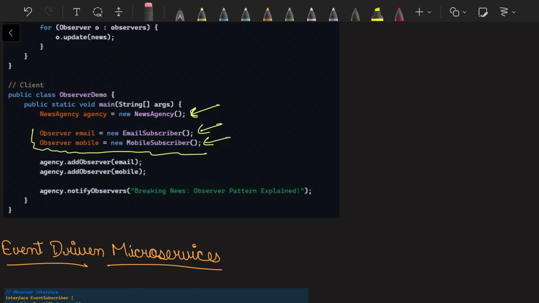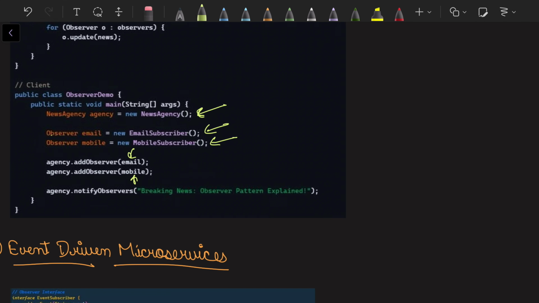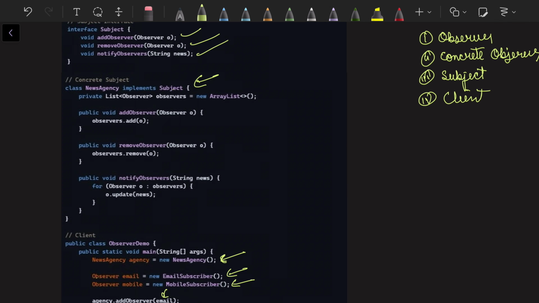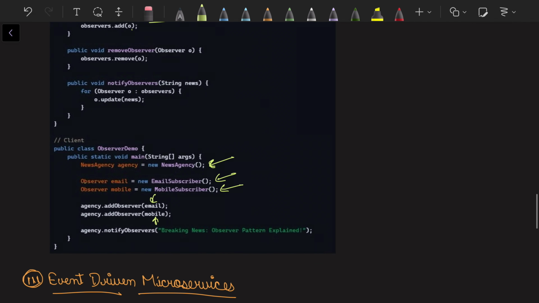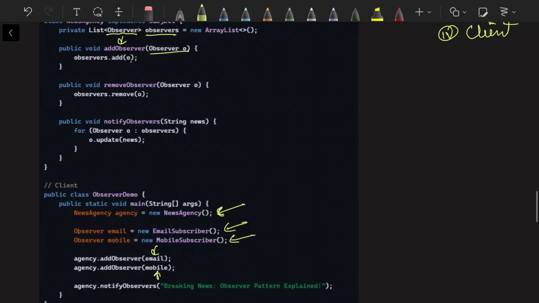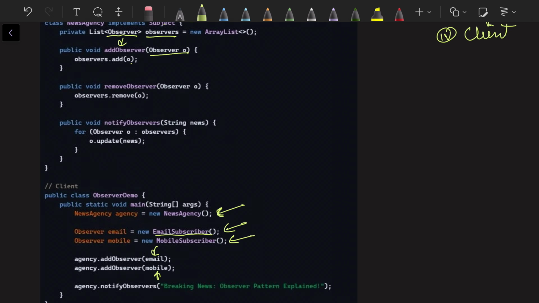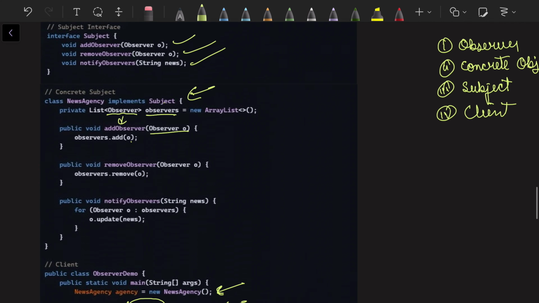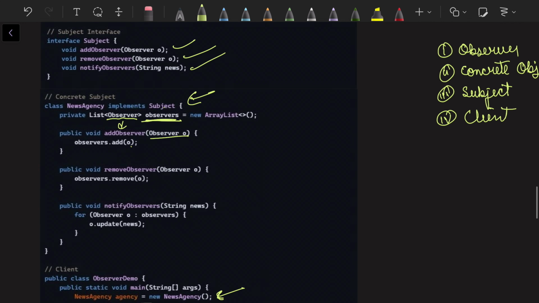So observer email is equal to new email subscriber, observer mobile is equal to new mobile subscriber, and we have added this email and mobile inside the agency. Whenever we call agency.addObserver, it takes the observer o and does observers.add(o), which is nothing but the email subscriber. The type of the list is Observer, so we can store all the classes which implement the observer. Email subscriber is a class implementing that observer, so we are able to store it inside this observer list, because the list type is Observer. I hope this is clear.